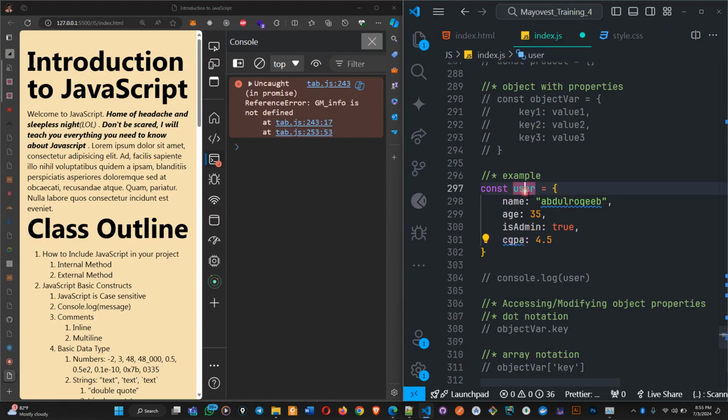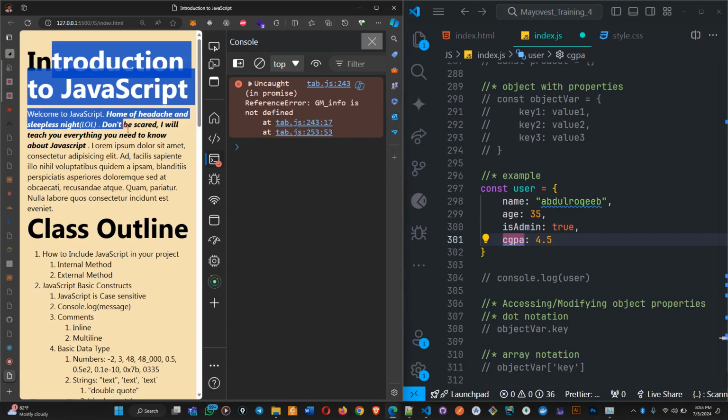So this object is having this property name, this property age, this property is admin, and this property CGPA, like that. Which is going to be something like this H1 later on. So H1 is having its text as one of the properties, it's having its style as one of the properties, and a lot of other things that I will be showing you when we get to the time that we're going to be modifying the content on the page.